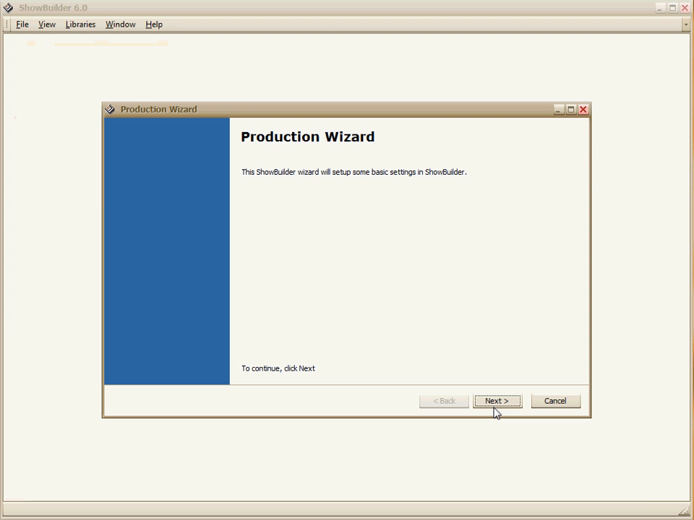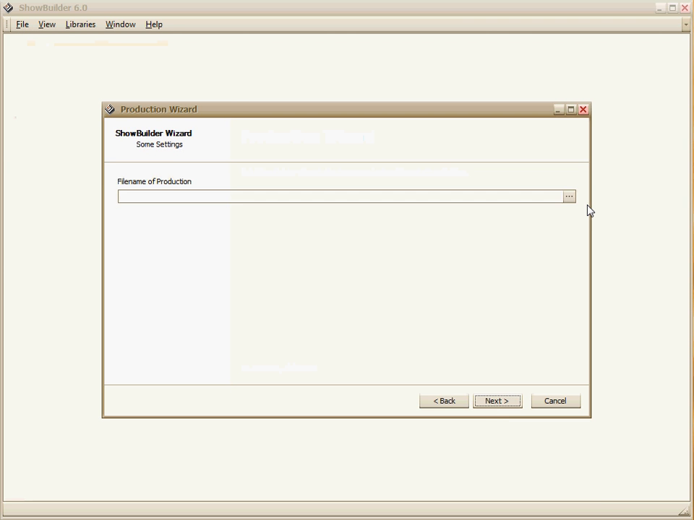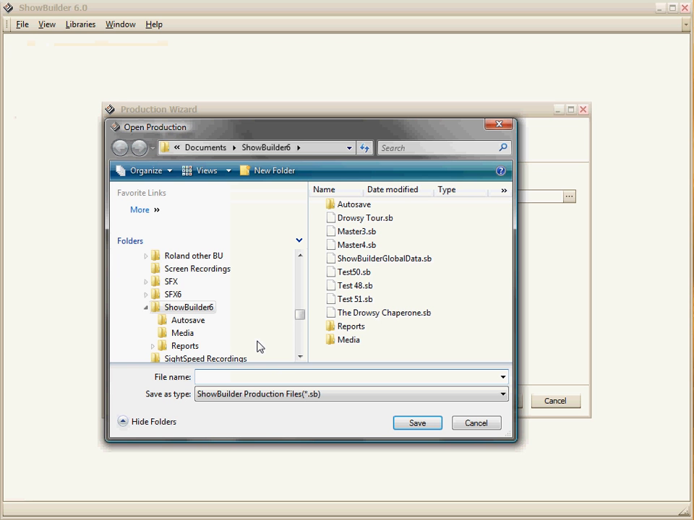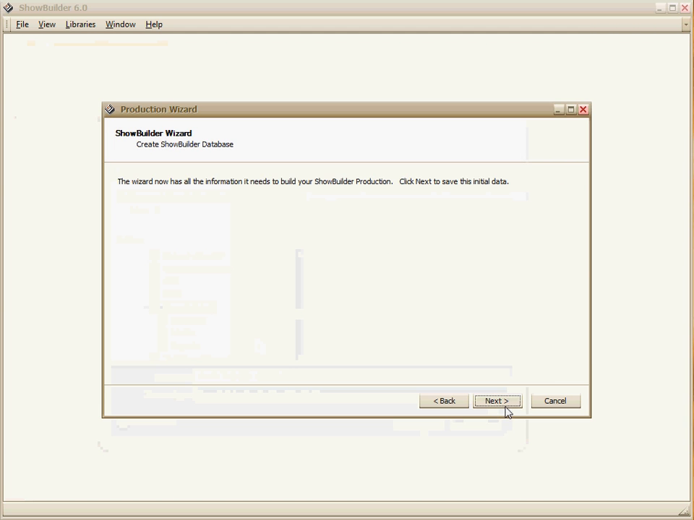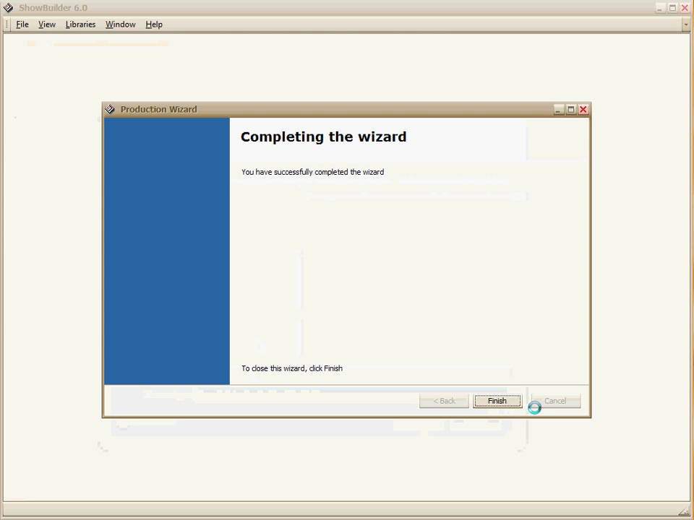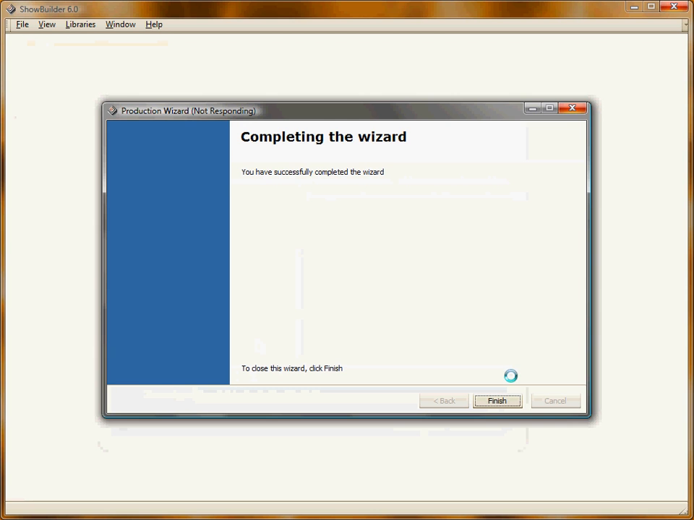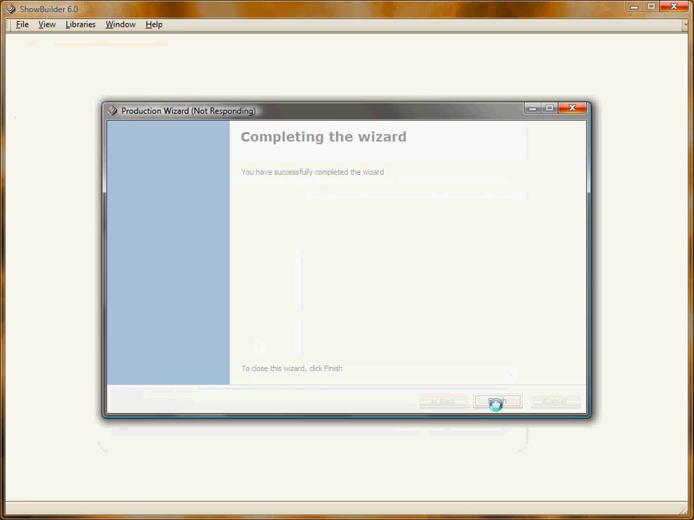This is a tutorial on how to get started in ShowBuilder 6. So the first thing we want to do is create a new production, and every production just lives on your computer as a file. So we'll call this, let's just say we're doing the Annie tour, and we'll save that, and now it'll create your database. And then it'll open up your show.